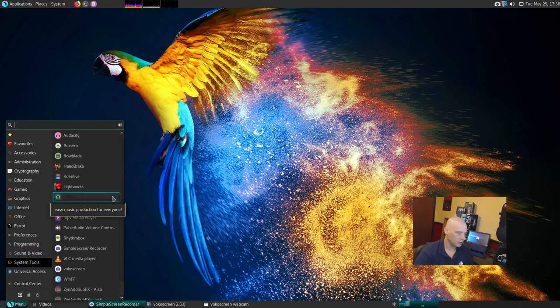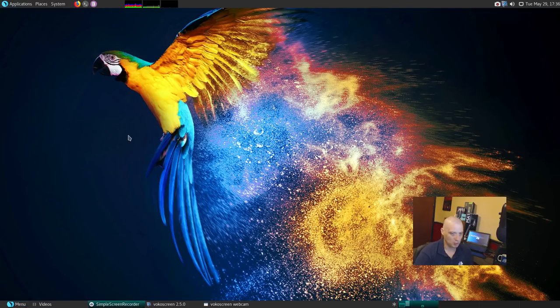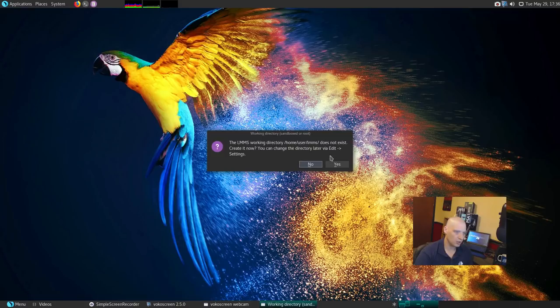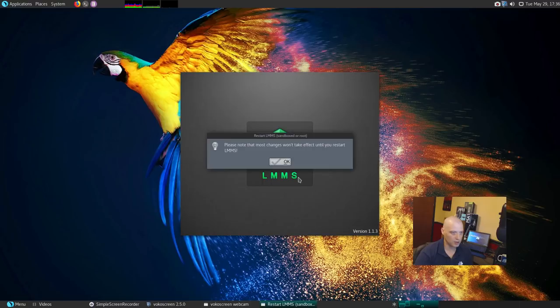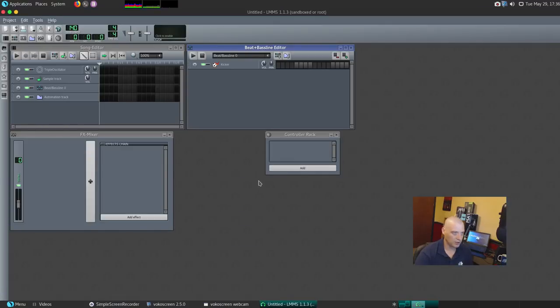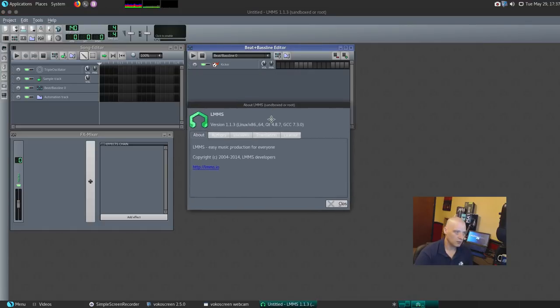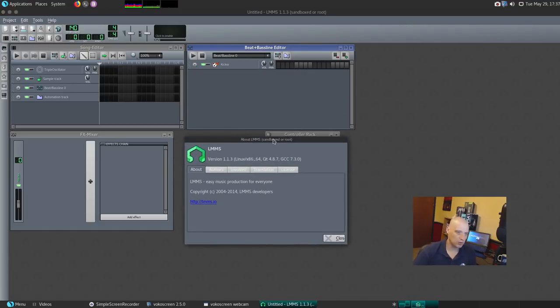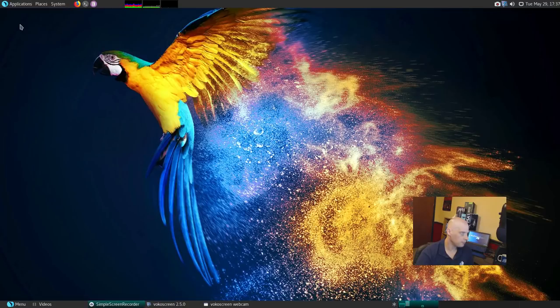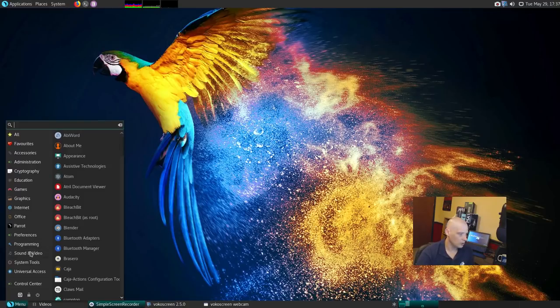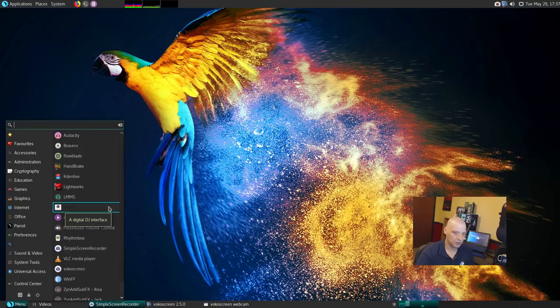We have LMMS, which is the Linux MultiMedia Studio. This is a really neat program. I've played around with it a little bit some years back. It's really nice for creating MIDI tracks and things like that. Not the most attractive looking program, but really neat, really powerful program. Easy music production for everyone. You got your mixer, your beat and bassline editor, your song editor. So really some neat stuff here for multimedia.